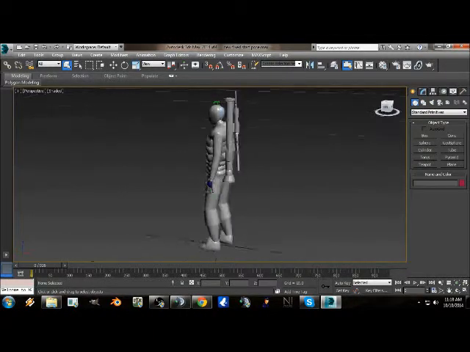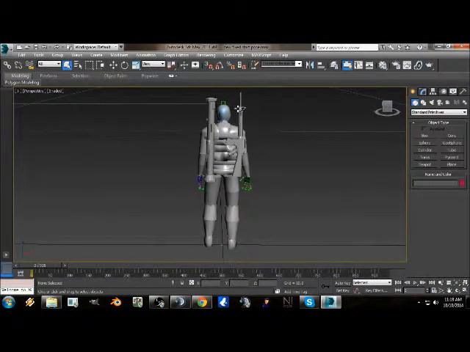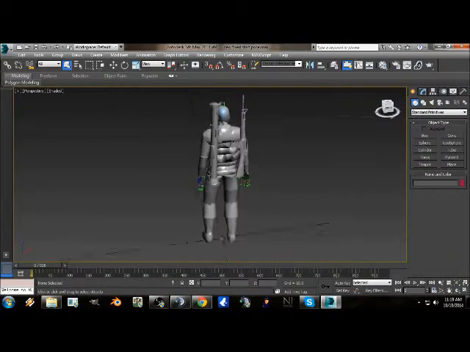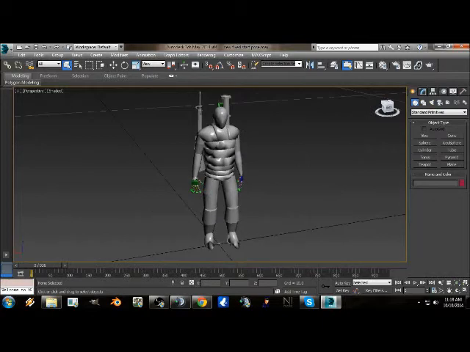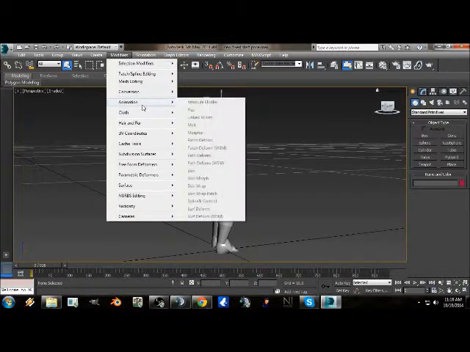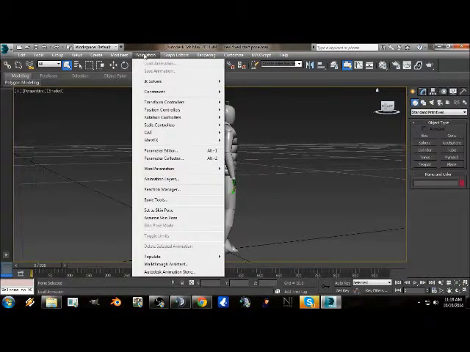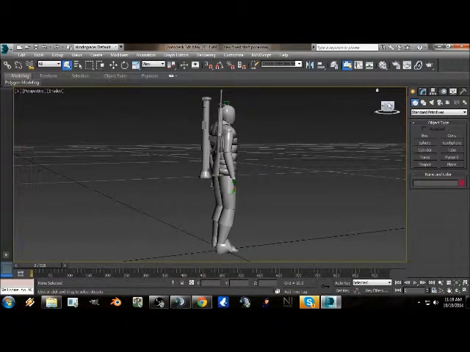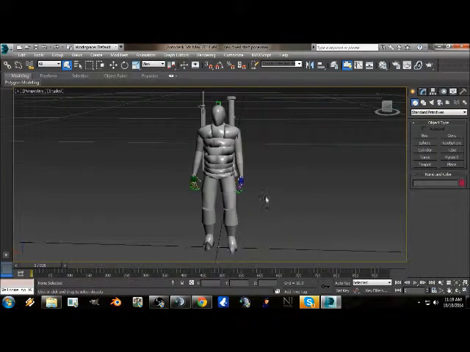Also, there's an issue with the weapons and the launcher and how they attach to the rig. I will not be covering that. It has to do with, if I'm not mistaken, the attach modifier, something like that. Anyways, I'm not going to mess with all that. We're just going to do a simplified animation.